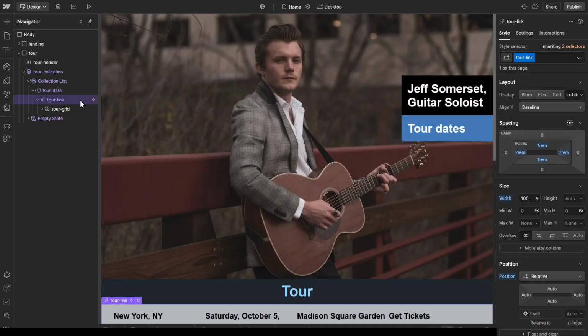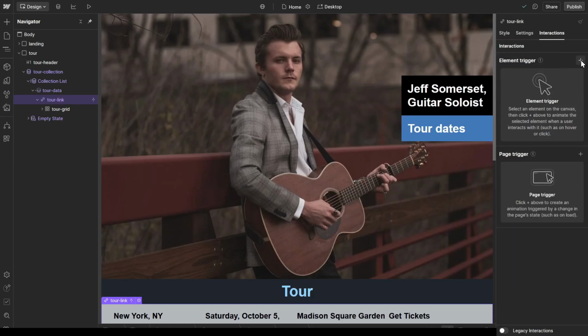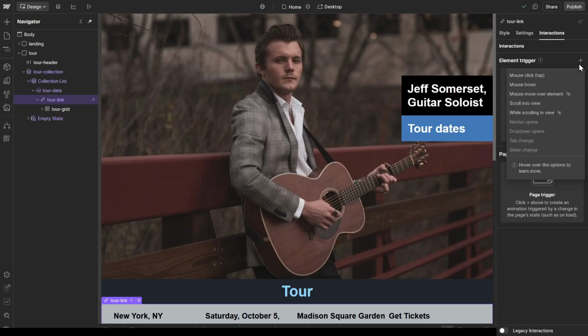The first thing to do is make sure the class tour link is accessible. Select the tour link class. On the right of the screen, click Interactions. Under Element Trigger, click the plus icon. In the drop-down menu, we have options available to choose an interaction trigger. In this case, we will choose Mouse Hover.